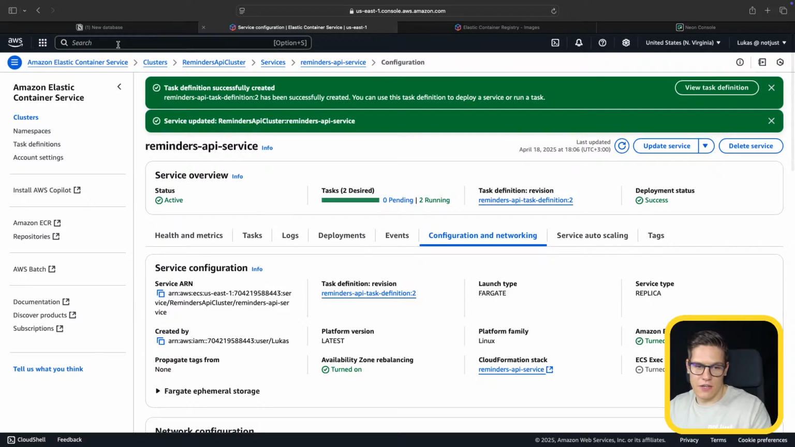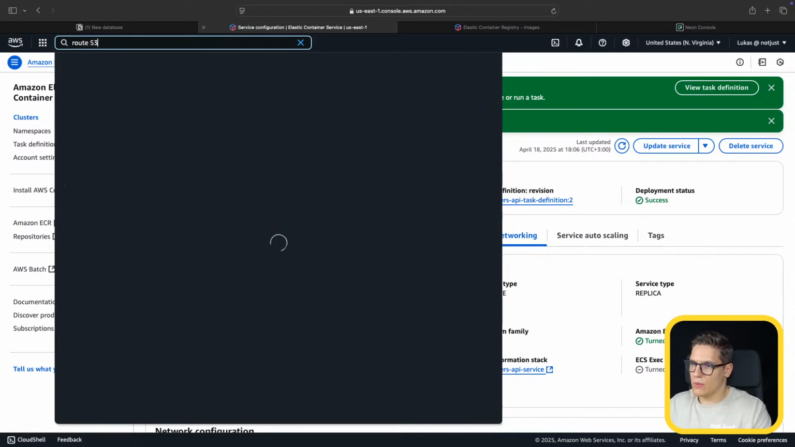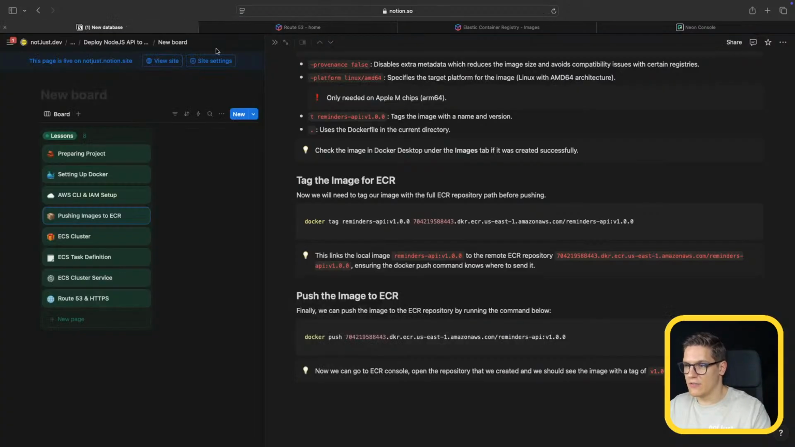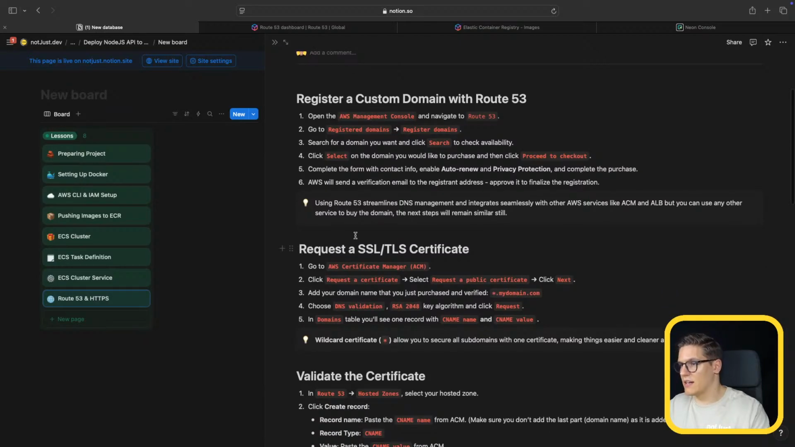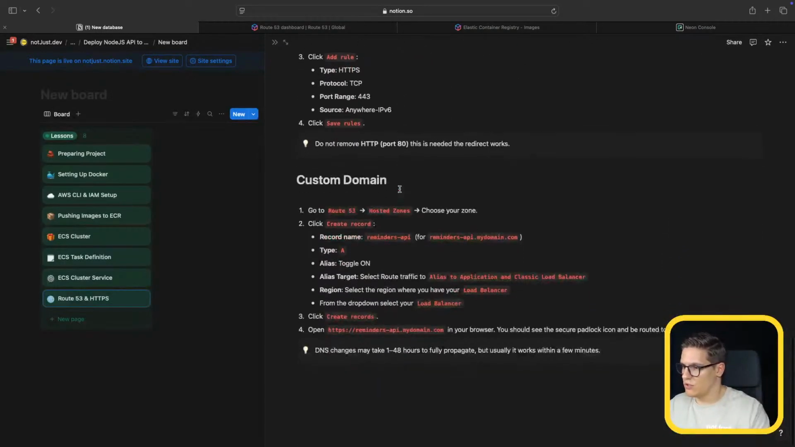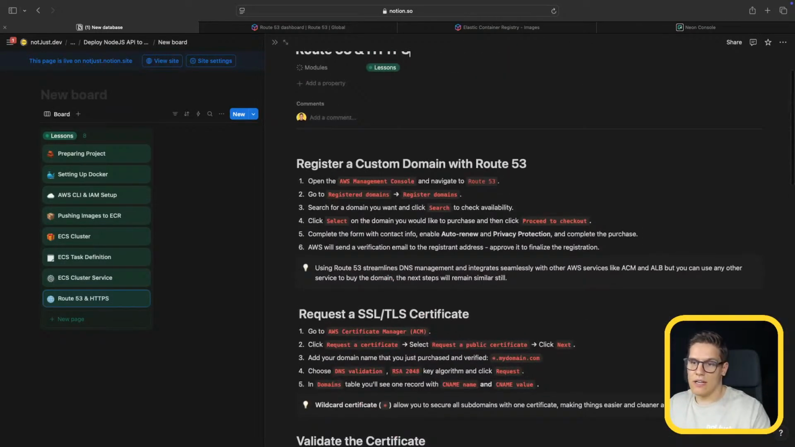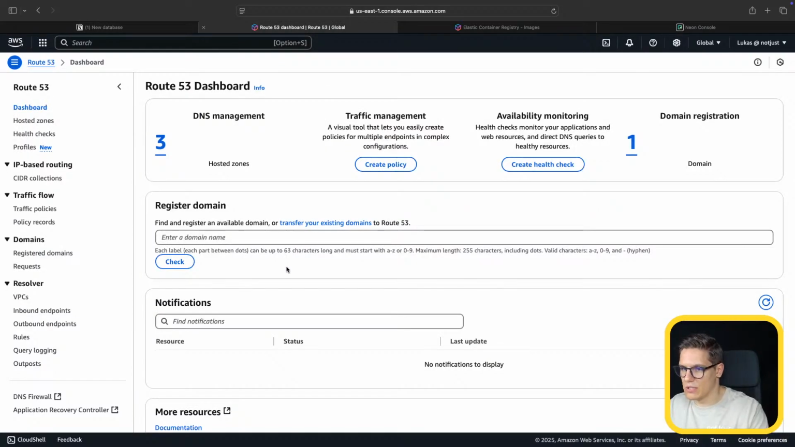Well, first things first, we need to go to Route 53. And if you go to the Notion guide, you can click on this last lesson. Here I have everything that you need to do, step by step. I will guide you inside a video, so you can watch the video, but here I also leave some small notes. So you can read it out.